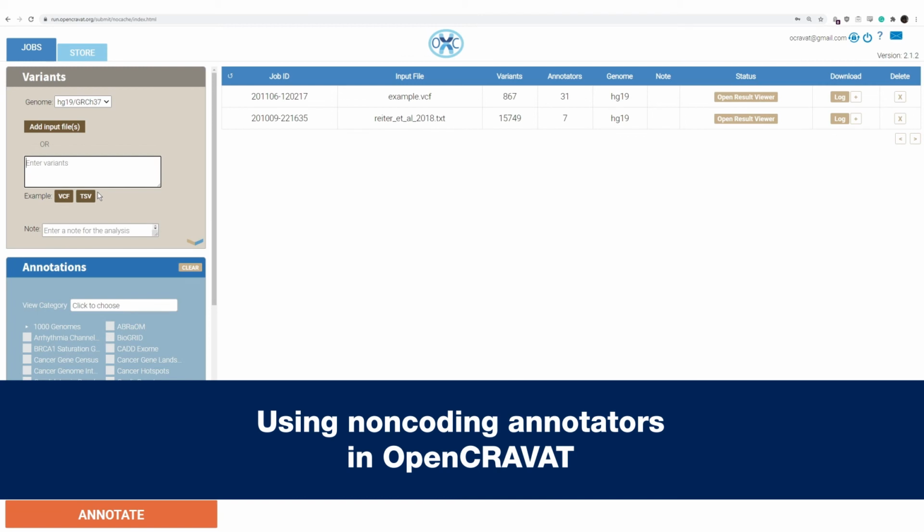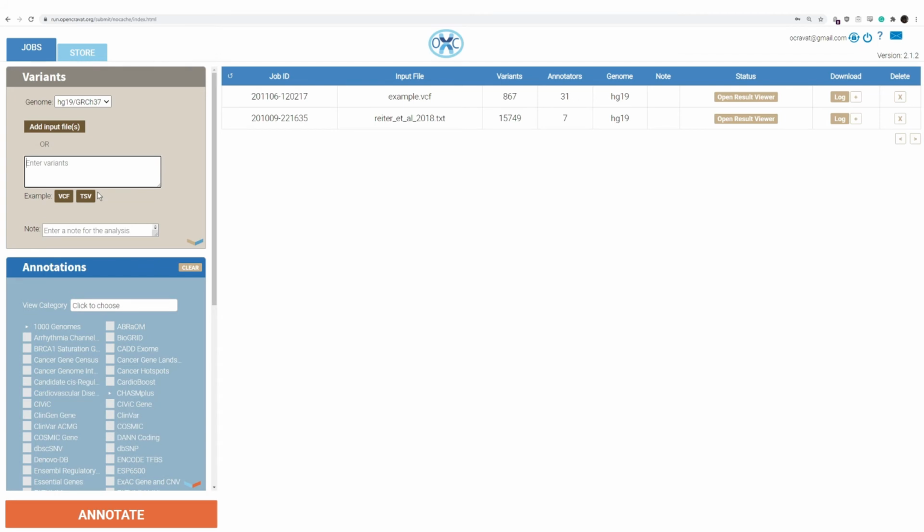Using non-coding annotators in OpenCRAVAT. Next, let's look at an example of how these annotations can categorize non-coding variants. This example file, example.vcf, is available in the description below and includes 867 variants from chromosome 1.